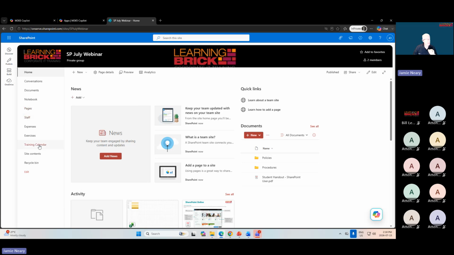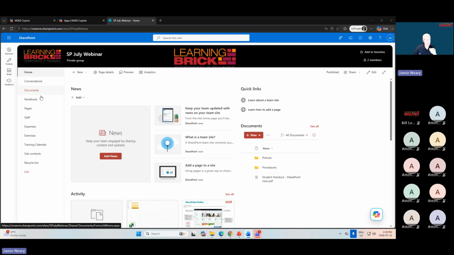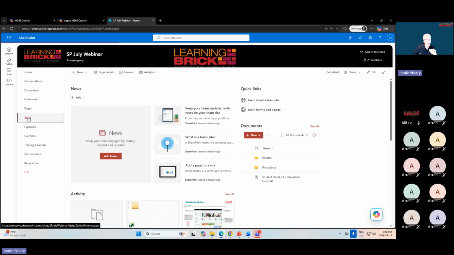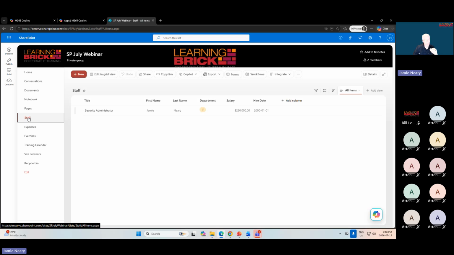Now, down the left side of my screen here, I have what is called my quick launch. And this typically gives me access to most of the lists and libraries that are available as part of this site. So as you can see in here, I have some things such as staff, for example. So if I go over to staff, this is a great example of a list. Like I was mentioning at the top, think of it as a spreadsheet, think of it as a table, whatever really comes to mind as you're looking at it.